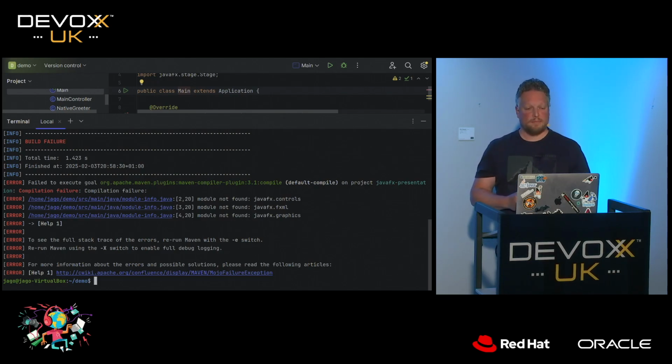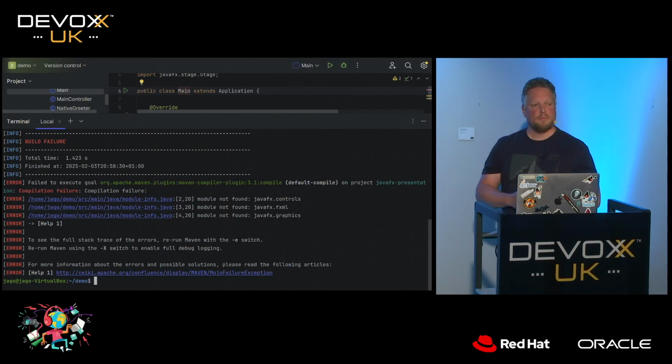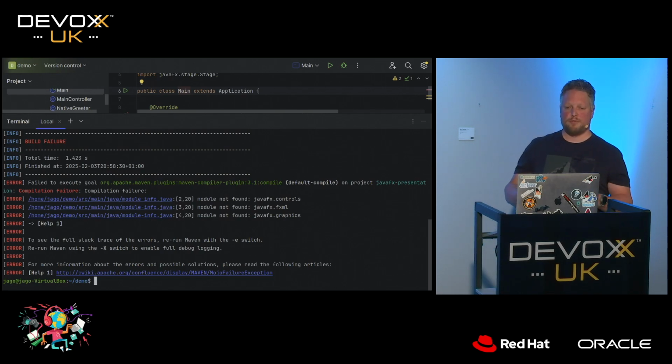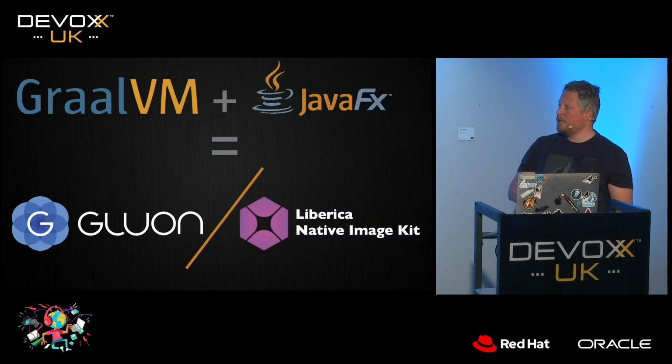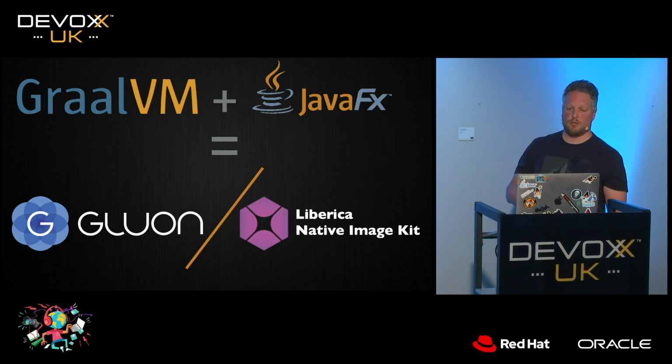Unfortunately, GraalVM doesn't have the JavaFX modules baked into it. So Maven will start to complain that a module is not found, even though we have defined that module or dependency in our POM. JavaFX is a special kind of thing. It needs to be inside of the JDK. So the default GraalVM doesn't have that, and there are some ways around that. So we need GraalVM plus JavaFX.